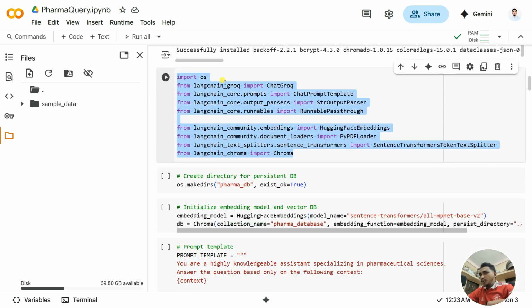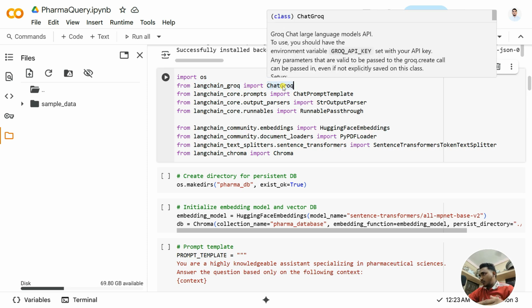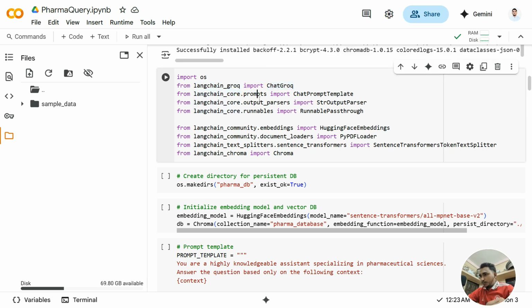First you import os. It's basically for file system interactions. You can create files and folders as well. Then from LangChain Groq we import ChatGroq, so that you can access our Llama model. You can also use the DeepSeek R1 model as well as the distilled ones. Then from langchain_core.prompts, you import ChatPromptTemplate. It basically formats your prompt with placeholders. You can use a placeholder like question, and a placeholder called context.